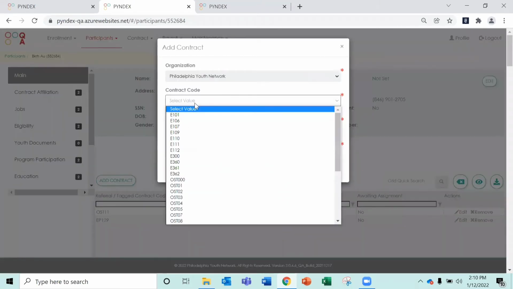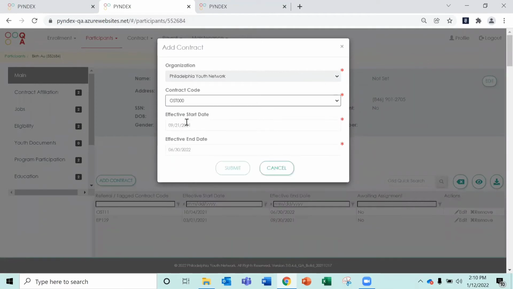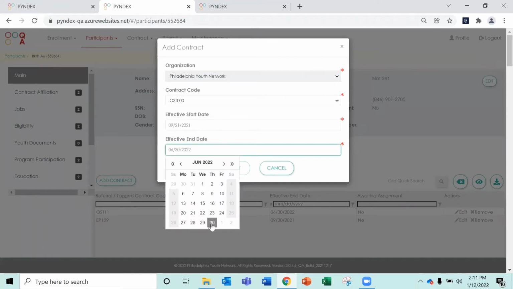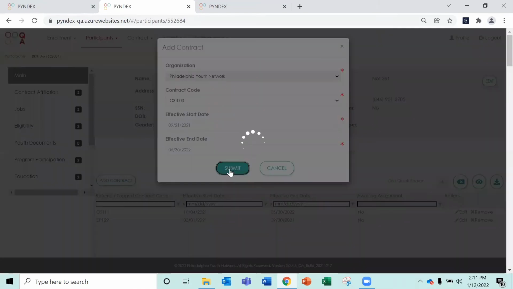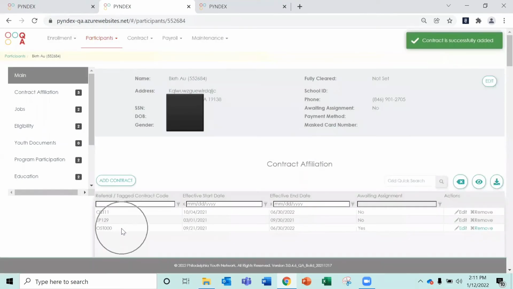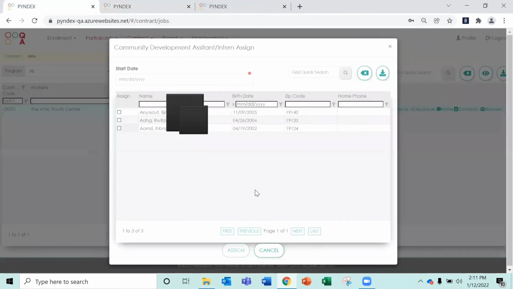Depending on what your code is, you want to select your code from the dropdown, and you'll notice that although the effective start and end dates respectively are correct, it's not allowing you to click submit. To fix this, you just want to click the end date and make sure you hit it again. I'm going to keep it at June 30th. And you'll see it's the same credentials. And now I can hit the submit button. So now this youth, as you can see, is tied to the code I want to tie them to. That would allow them to appear here so that you can place them with your code.